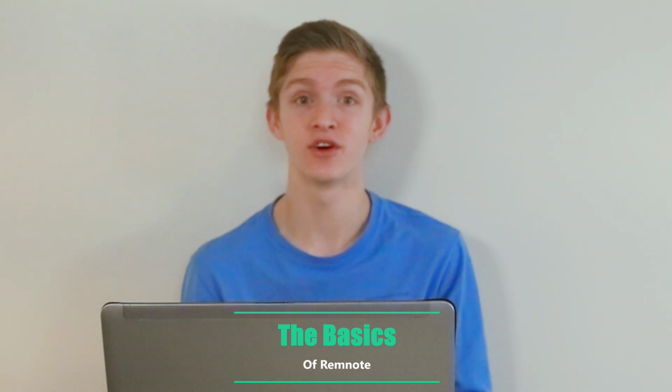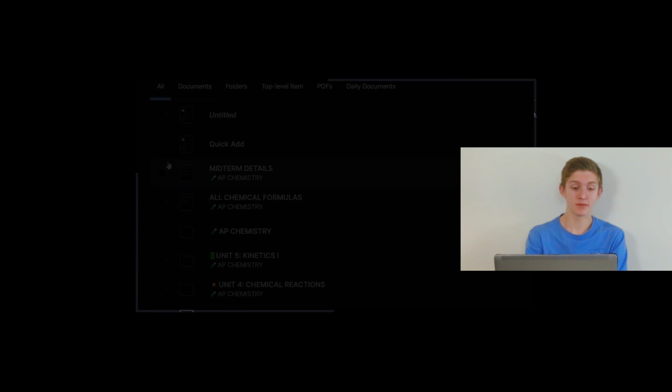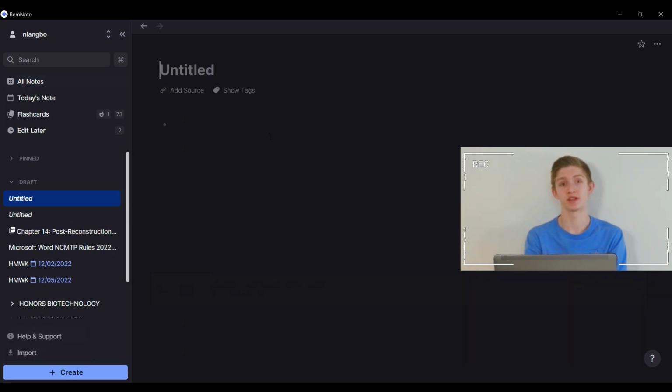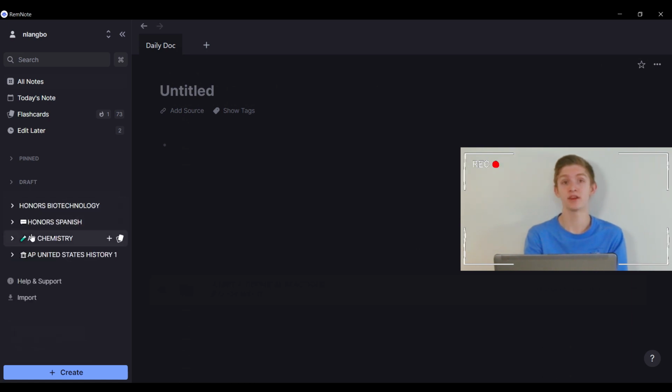It's time for me to give you the basics of Remnote and what it does that is so amazing. I'm going to go ahead and open up the Remnote app, and I'm going to start a blank document. You can see there are two main portions in Remnote. On the left, you can see my sidebar. This is where I can access all of my notes, my flashcards, or my organization system within Remnote.